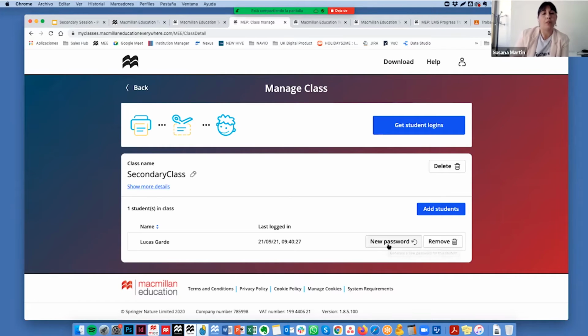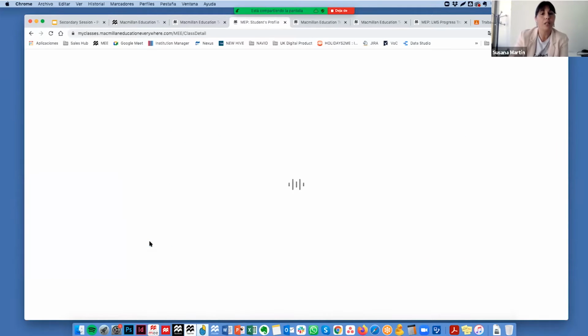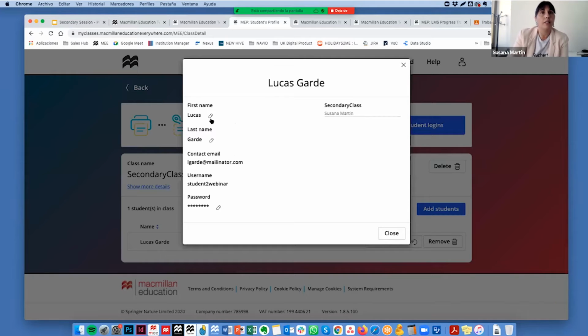Okay, but you might prefer to choose a password for your student. So in that case, you can click on the name and you can see that this pencil icon will allow you to edit some of these fields, including the password. So you just need to click here and choose the password you want for this student. So no need to send any reset links or to contact our customer care department. You can fix that in the classroom anytime.